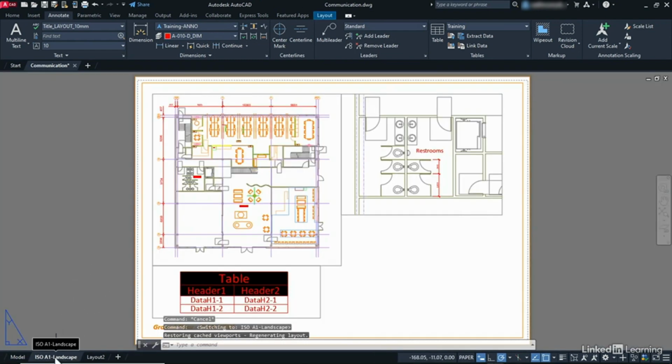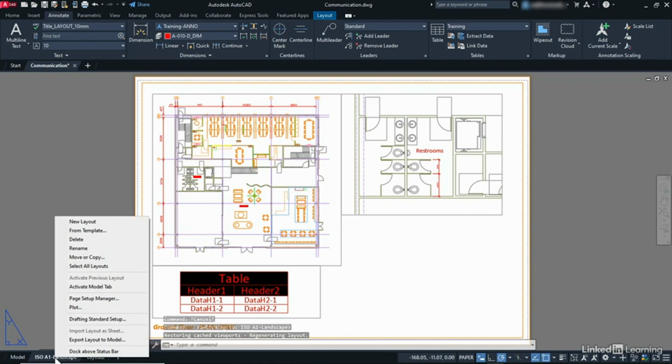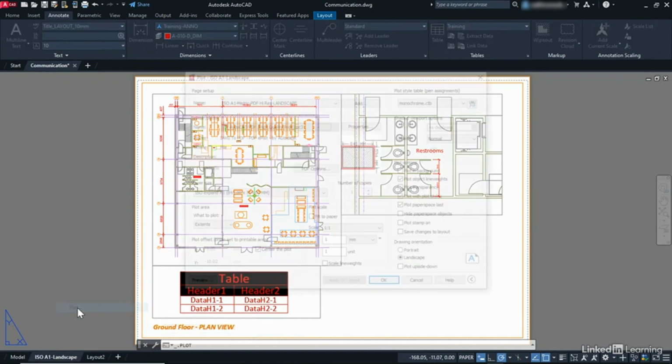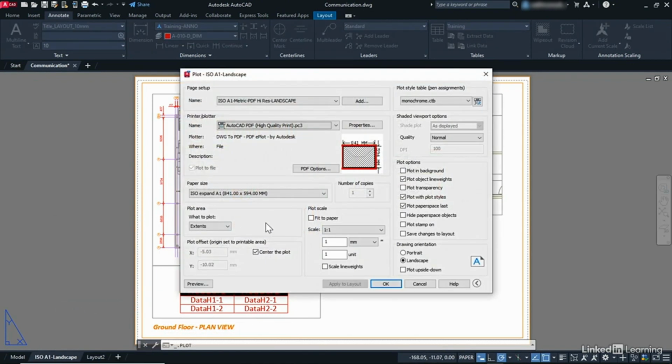And then right-click on the ISO A1 Landscape Layout tab and go to Plot. Now, the good thing is we've already applied a page setup. There it is there, our ISO A1 metric PDF high-res landscape page setup. So everything's already preset. And remember, our plot style table was set to monochrome CTB, black and white. Now, if I click on preview here, it's going to show me exactly what my drawing is going to look like before I plot it.